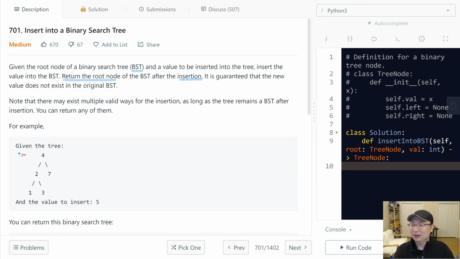For example, given this BST, we need to insert 5. In a BST, the left child is always smaller than the root and the right child is always bigger than the root. So in this case, 5 is bigger than 4, so it's going to 7 here. At this time, 5 is smaller than 7, so it's going to the left. So we append it as the left child of 7.